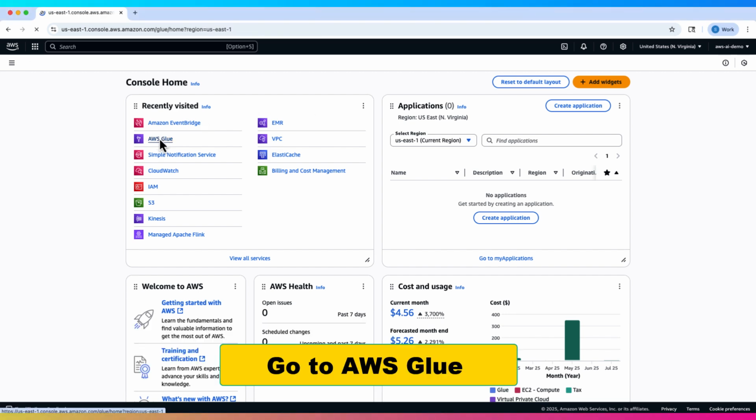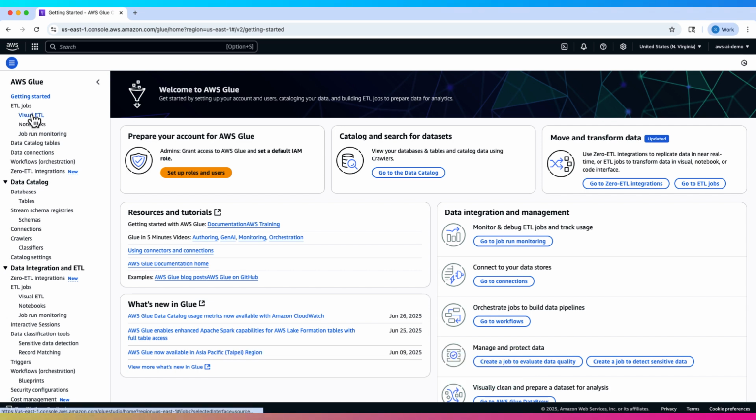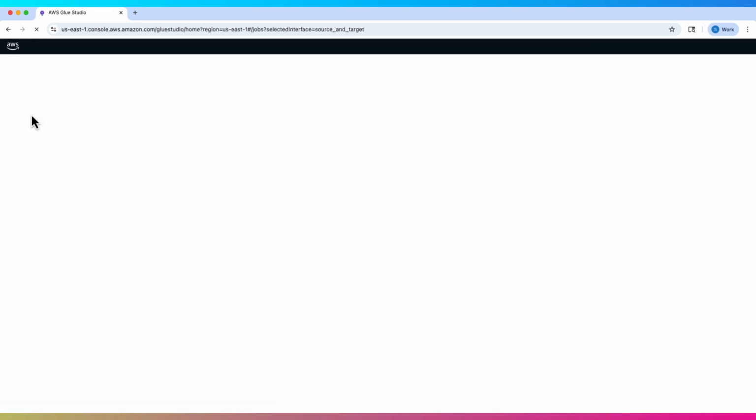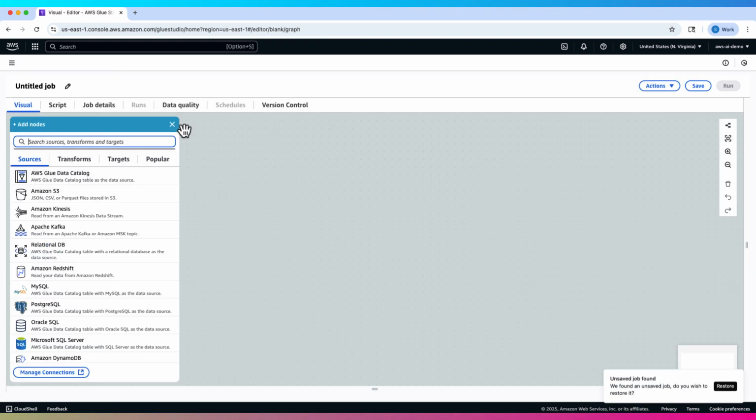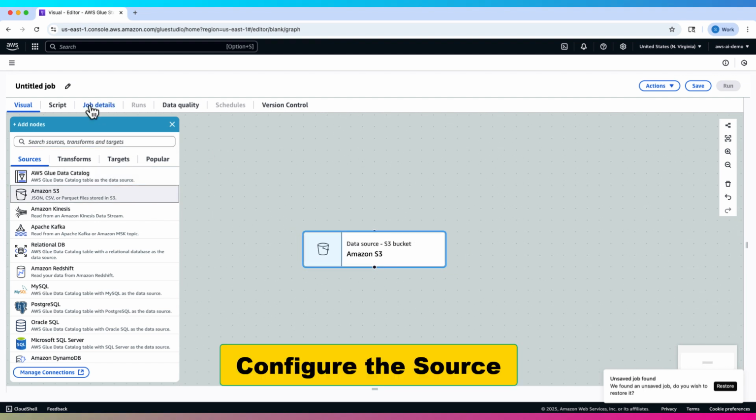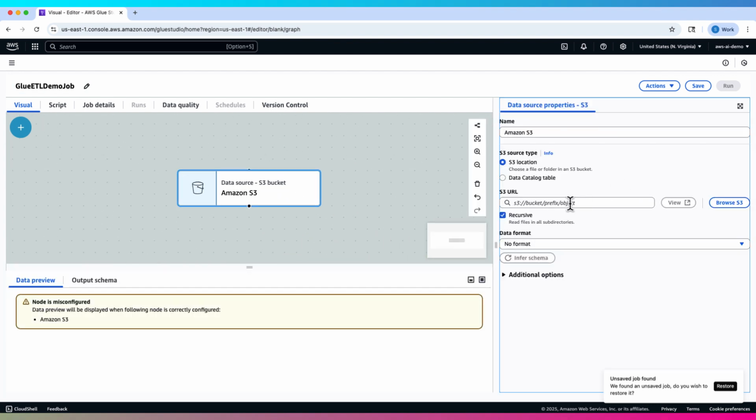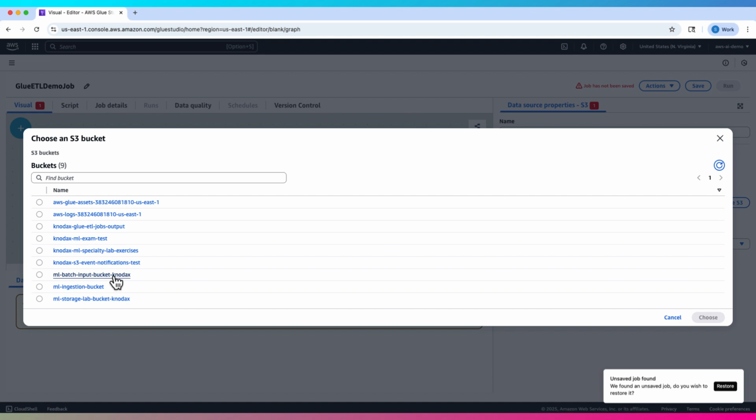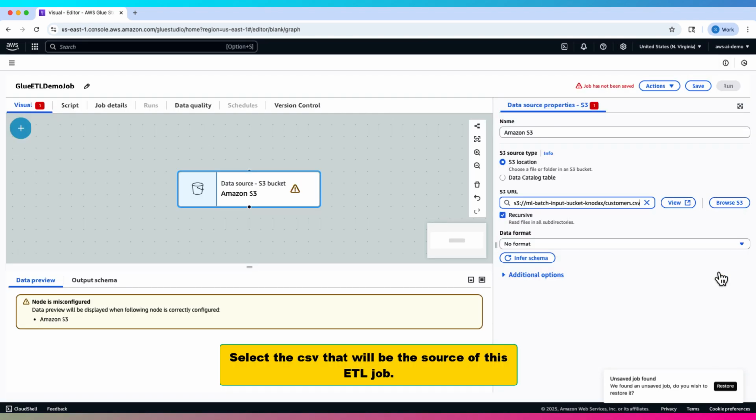In the AWS Glue console, start by creating a new job that reads data from an S3 bucket and writes the transformed output to another S3 bucket or database. First, configure the source. Here, we'll use a CSV file stored in S3 as the input.